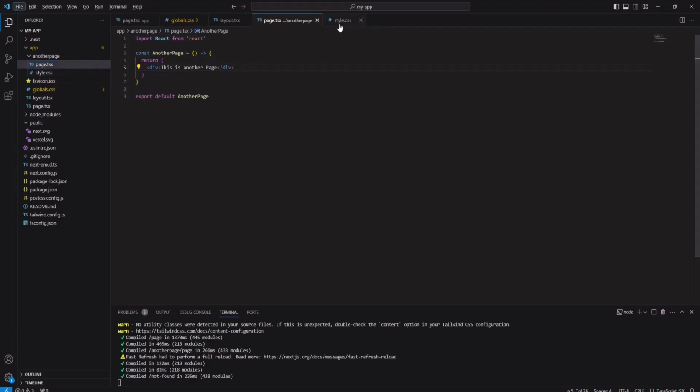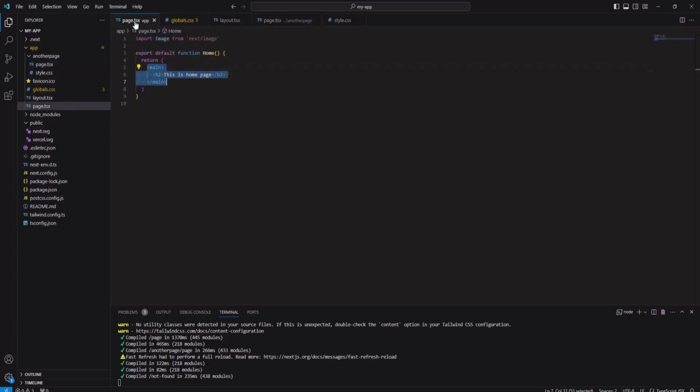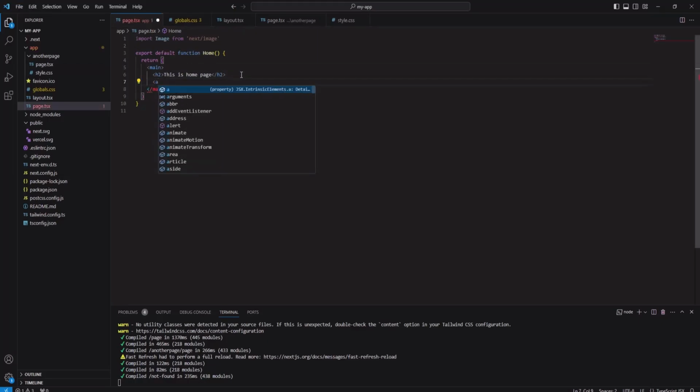Now what we will try, we will go to the home page, and we will add a link here to go to the another page. So slash another page, and let's go to another page, and when we click this, it will navigate us to this another page.